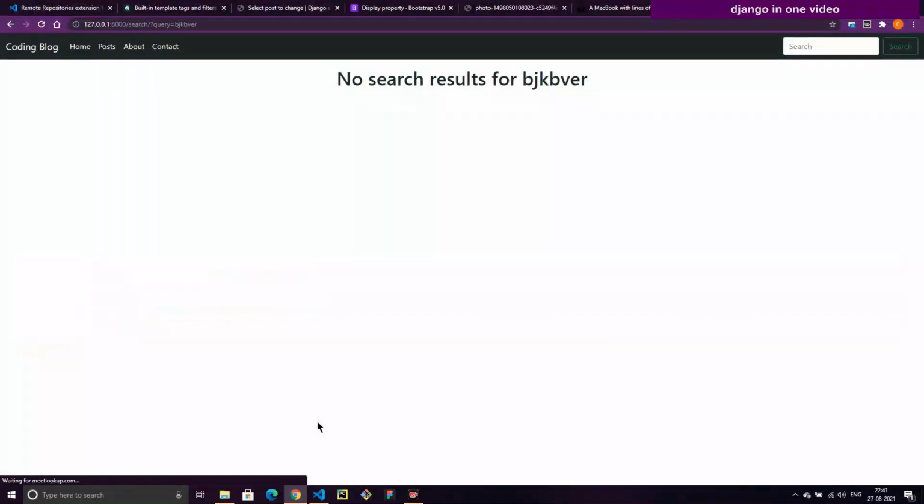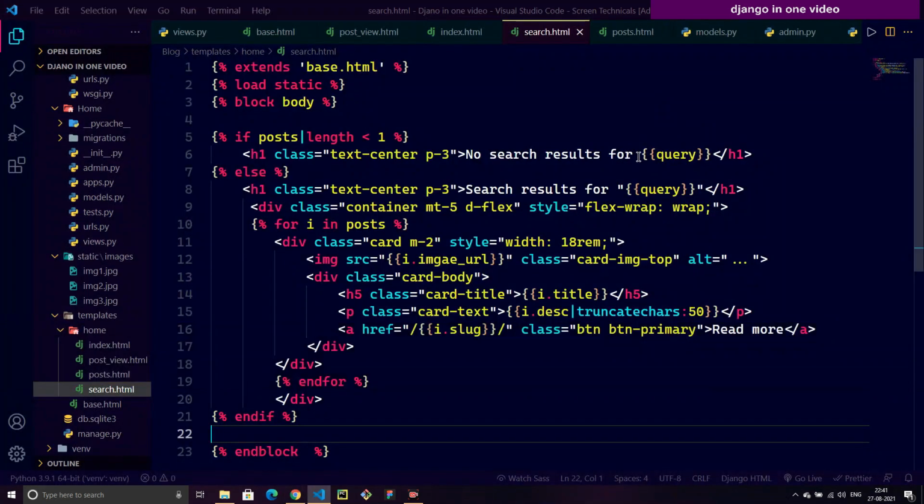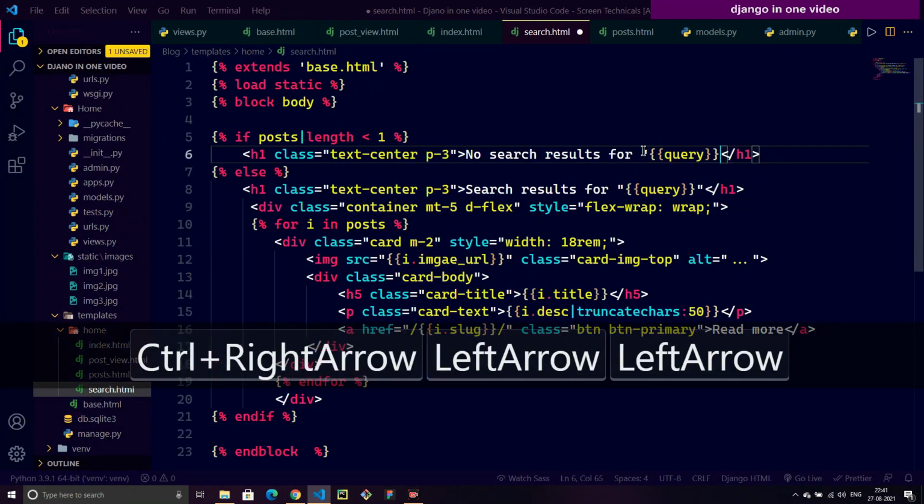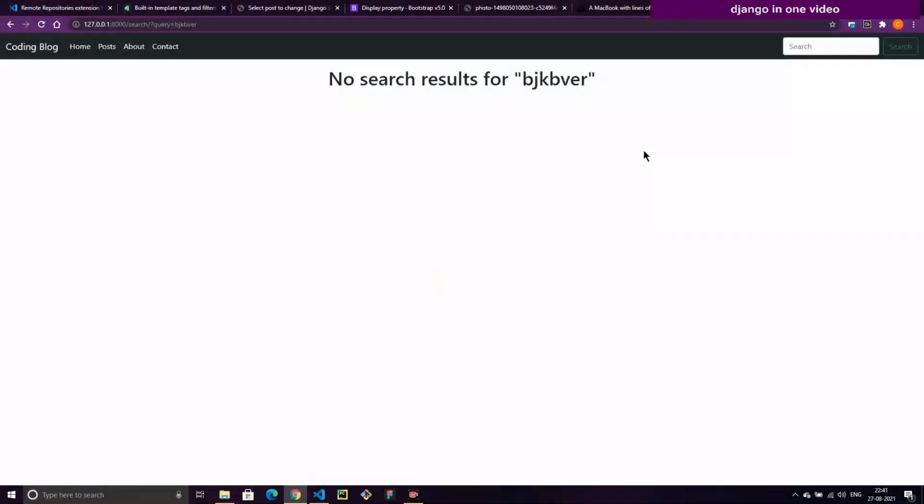So just refresh the browser, and we are getting no search results for this. So just give the double quotes, right? So 1, 2. Save this, refresh the browser, and we're getting them. If anyone searches for something like this and hits enter, he is going to see no search results for this and this, right? Okay, so we are done with this.